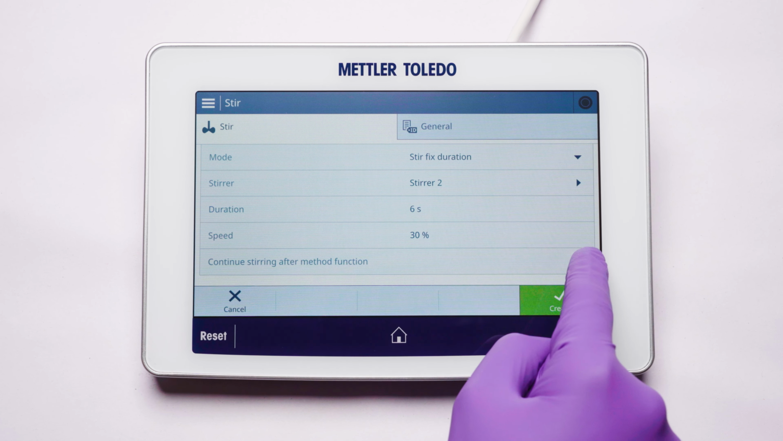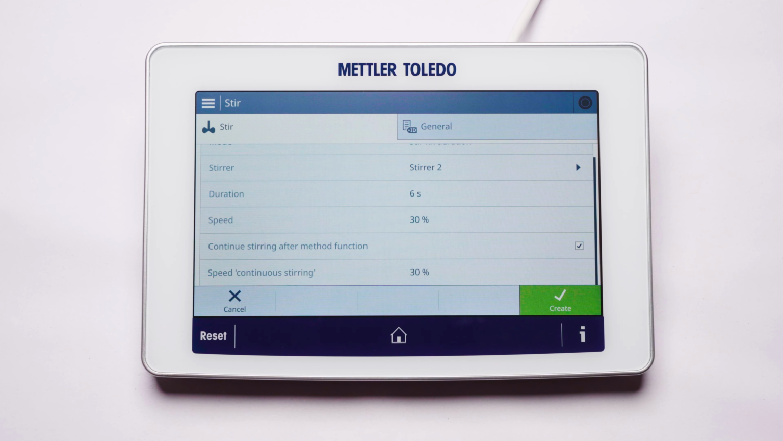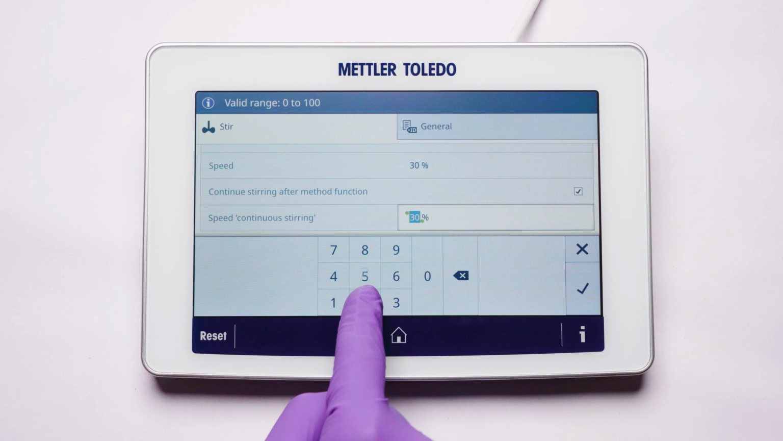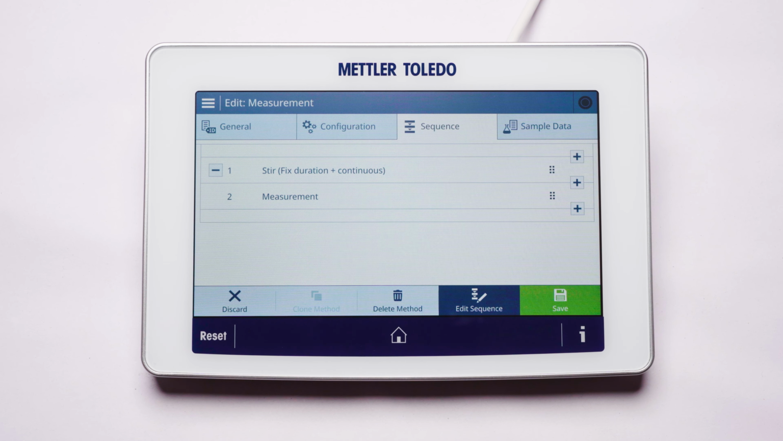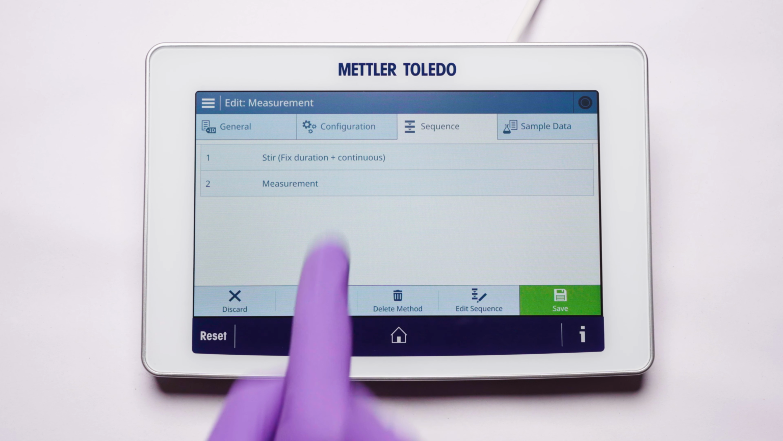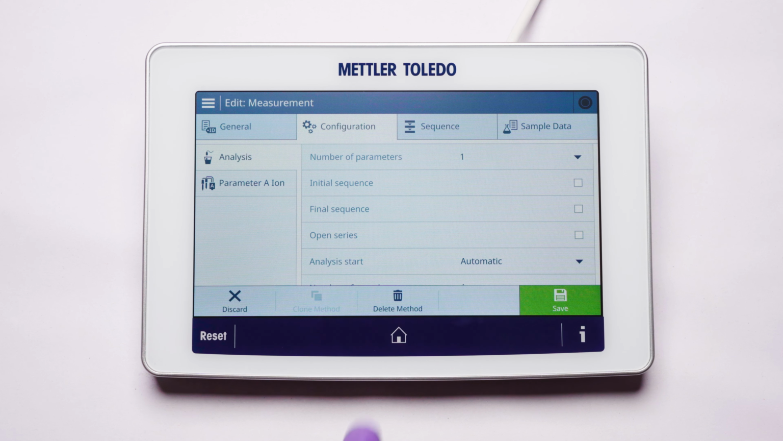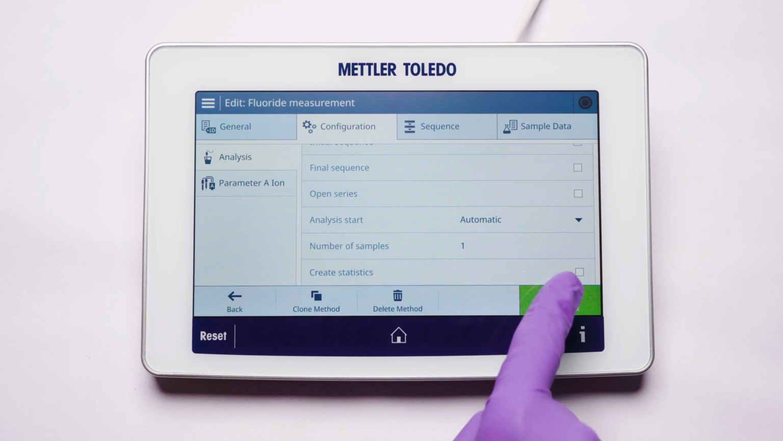Enable the Continue Stirring After Method function and set the continuous stirring speed to 20%. Click Create to save your ion measurement and navigate back. Return to Configuration. Check if the number of samples is set to 1. Click Save, and then click on Create Task.